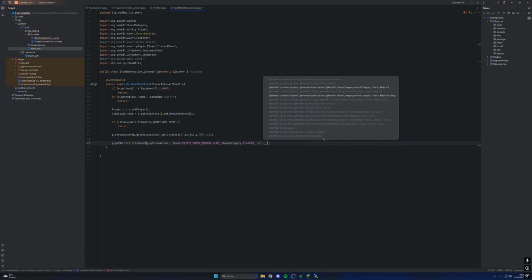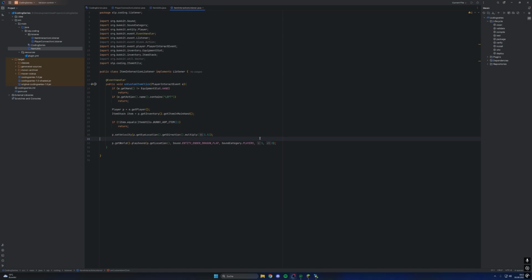The next float value is the pitch of the sound. This ranges from 0 to 2. So if I do 0, the sound will be really deep, and if I put it as 2, it will be really high pitched. So I think I'm going to keep this as 2 for now. So yeah, that is pretty much everything you need to do. We have the custom velocity here, and we have the sound that is going to play to every player on the server that is actually close to the player using this item.